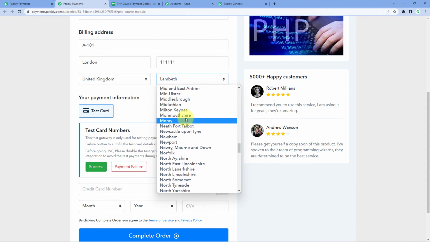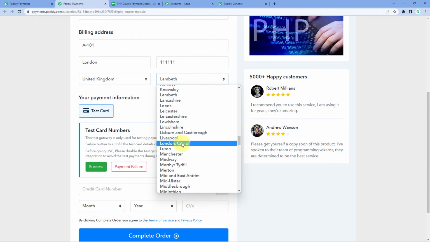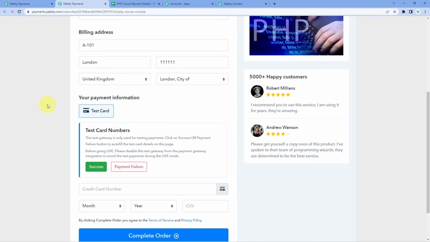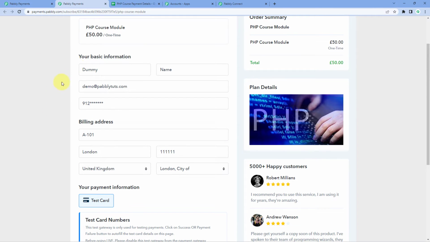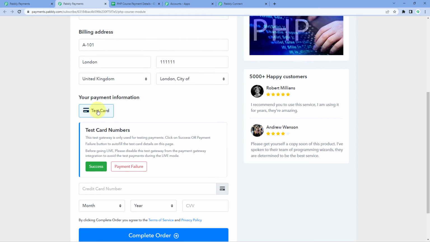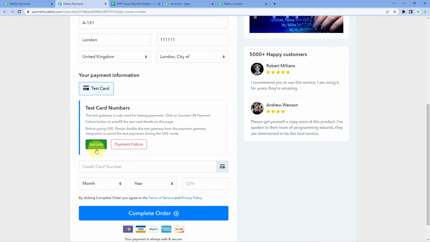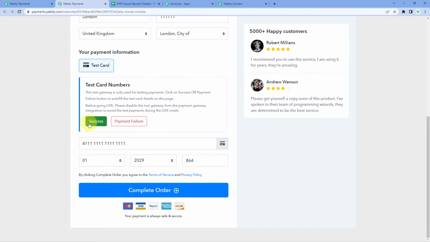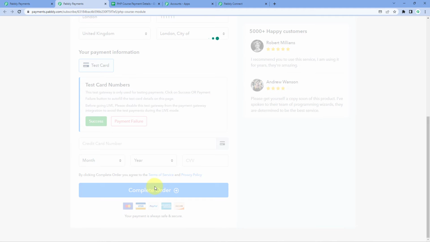Do we have any state over there like that? I'm not aware of that. London city. Okay, so after entering the details of a dummy customer over here, we'll be using the test card to make this test payment. Just select this test card number for success and click on complete order.